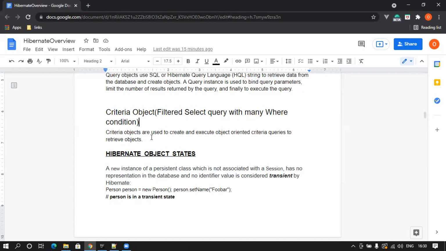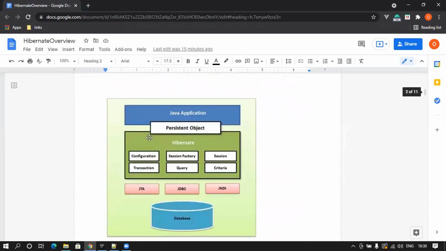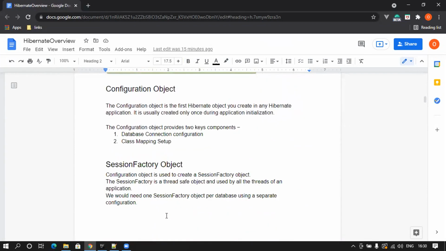So those were basically the 6 Hibernate classes, or you can say objects, which help Hibernate to easily do the job of talking from our Java application to the database in the day-to-day work.